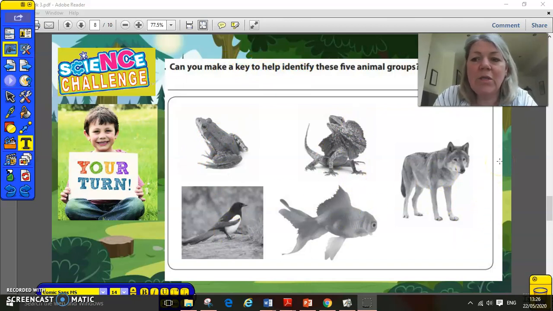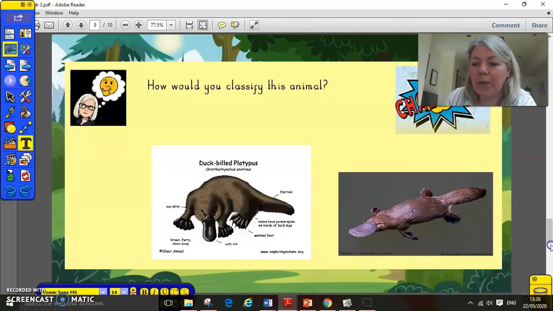So that is your task for this week. You can do it on a plain piece of paper. You can make your own grid if you want to, but there is also a blank one on the Google Drive if you want to print one out as well, I think. So I'm definitely interested to see how you manage to classify and identify those 5 animal groups. So that's your little challenge for this week.